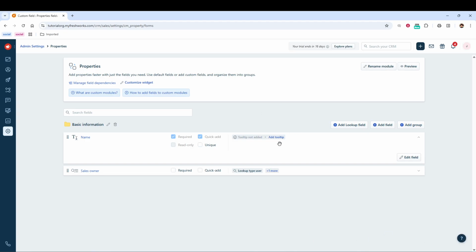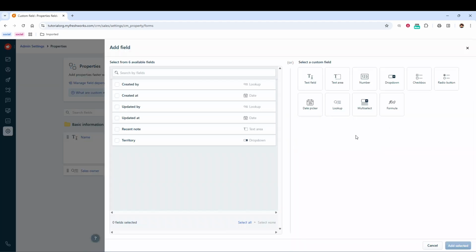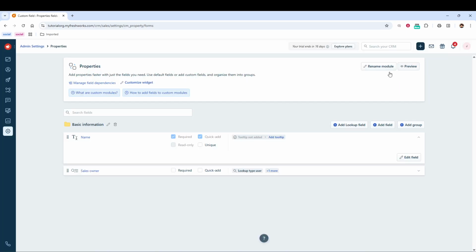Once your module is created, it will appear as a clickable icon on the left sidebar. From there, you can open it any day to add new records, view existing entries, and work with your data like any other module in Freshsales. That covers everything you need to know. And that is all there is to it.